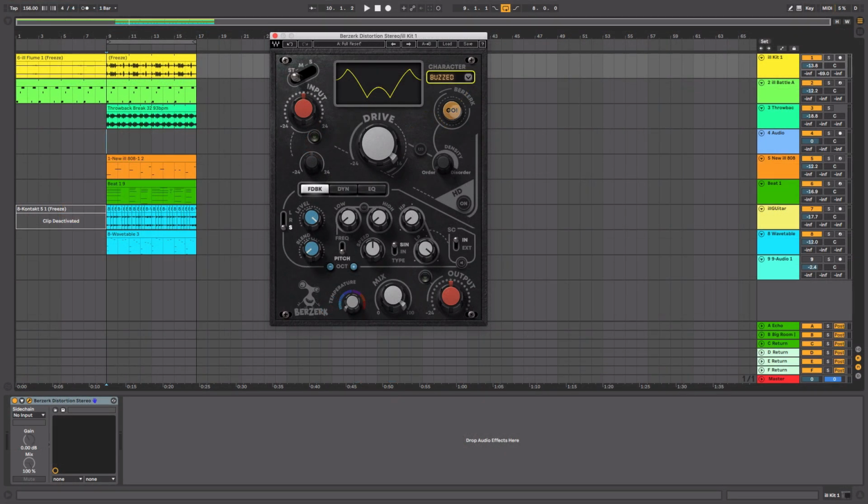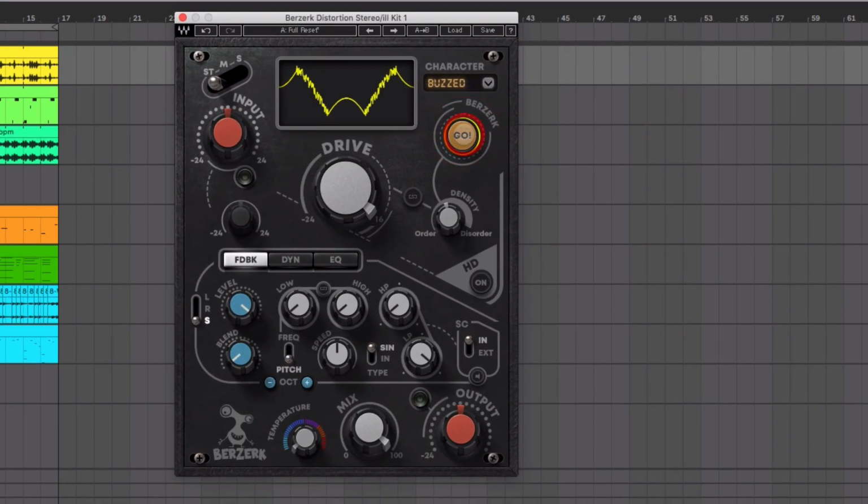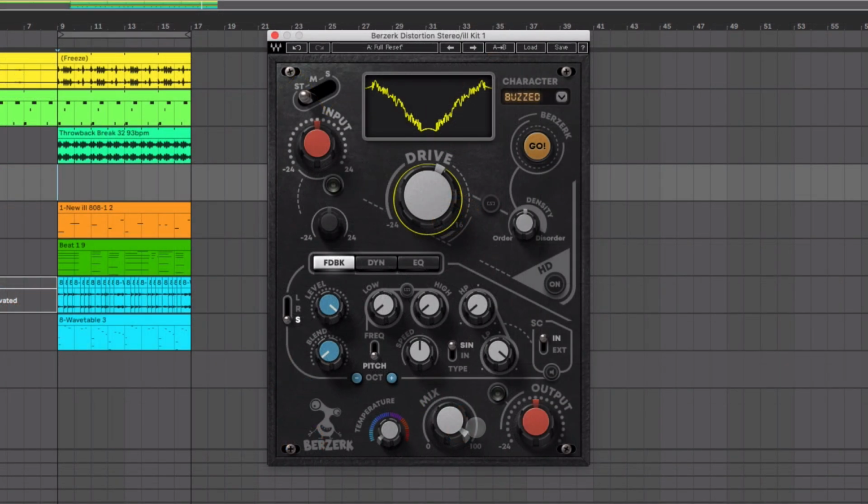Now, hitting the Go Berzerk button is going to randomize the wave shape in surprisingly different ways. So you can hit this many different times and come up with different random positions for the wave shaping, and then you can control the density of how crazy it's going to get, or how much of that wave shaping you want to apply to the distorted signal. And then you can determine how much of that sound you want by the mix and dry knob.